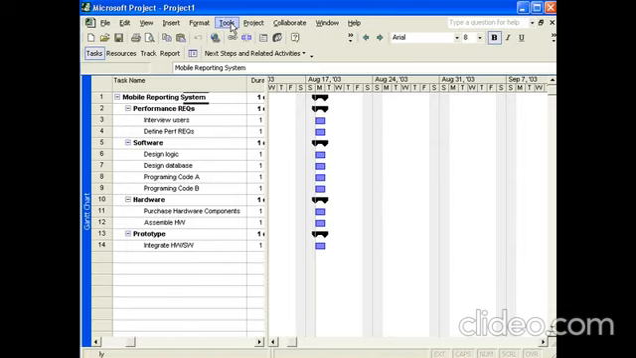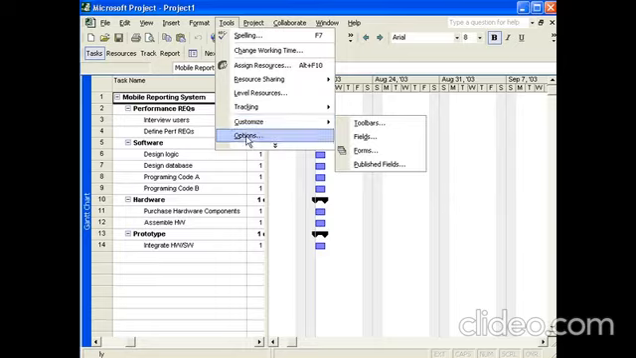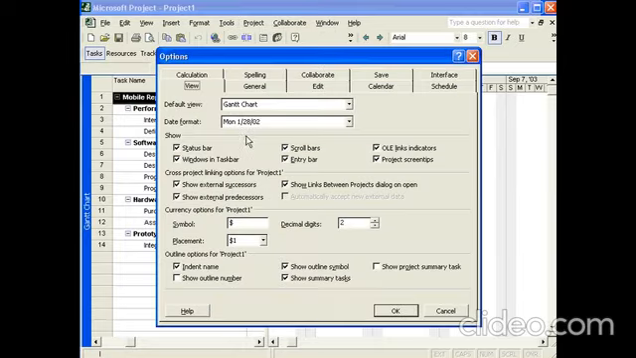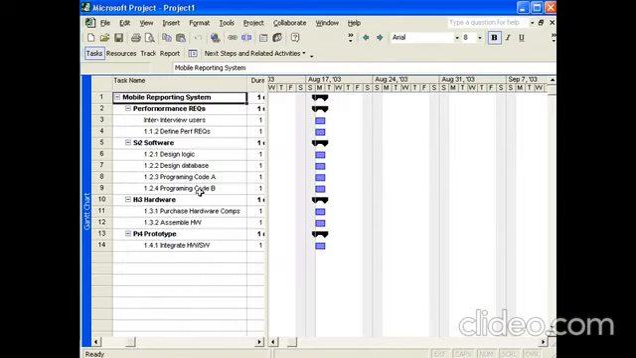To establish an ID code for our work breakdown structure, we simply go to Tools, click, scroll down to Options, and choose Show Outline Number. Click OK. And now we have a unique code number for each level and item in the work breakdown structure.